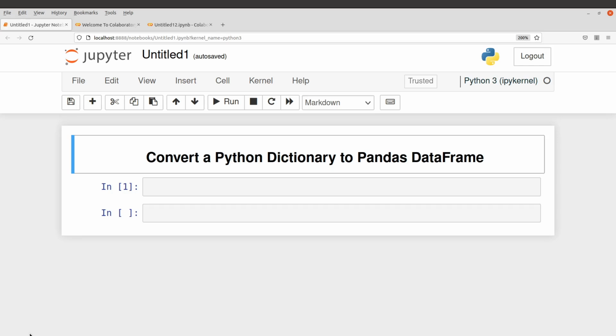In this tutorial, I am going to show you how you can convert a Python dictionary to a Pandas DataFrame. For this tutorial, you need to make sure you have Python installed and you also have Pandas installed. If you don't have Python on your PC, don't worry.